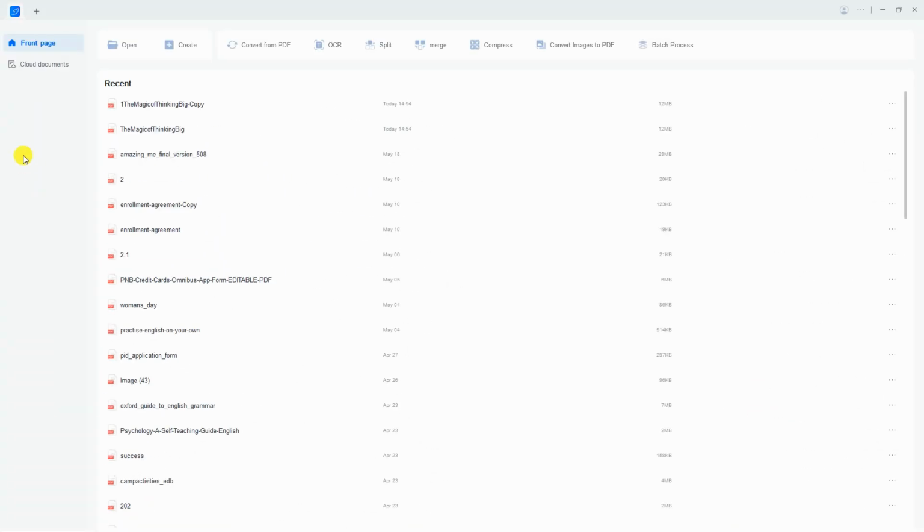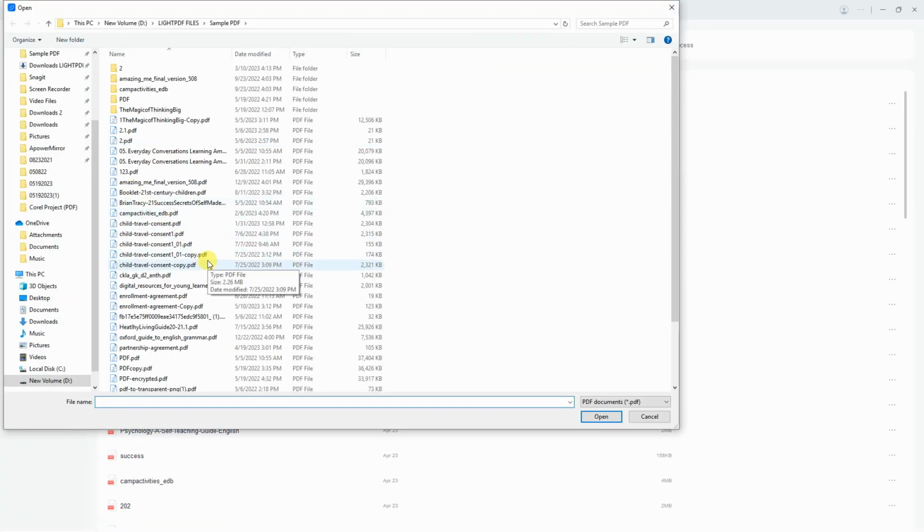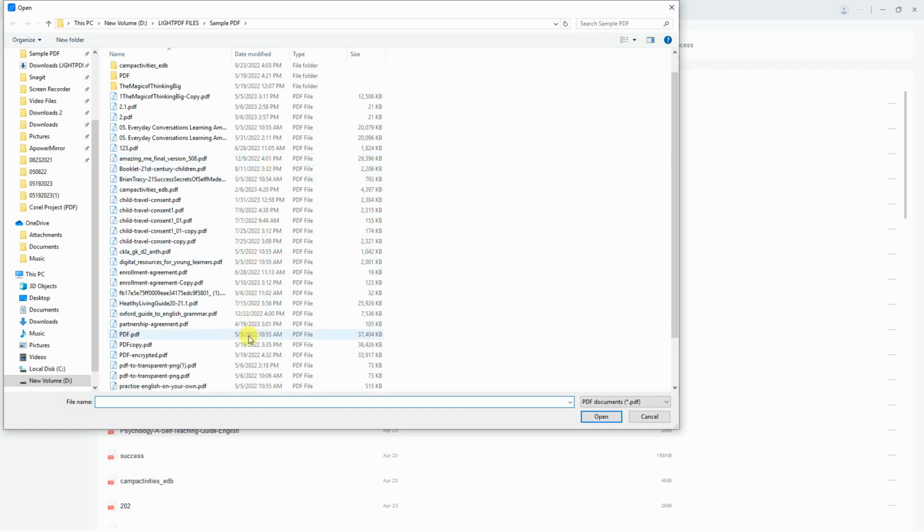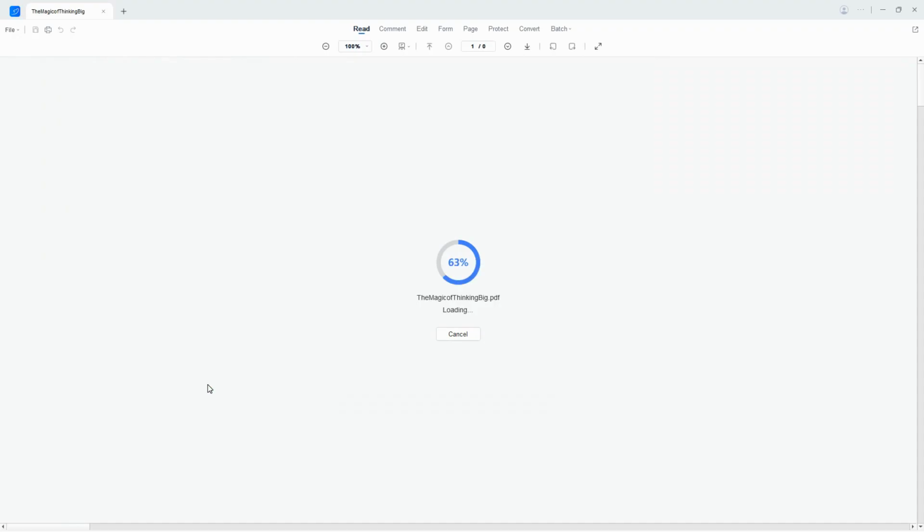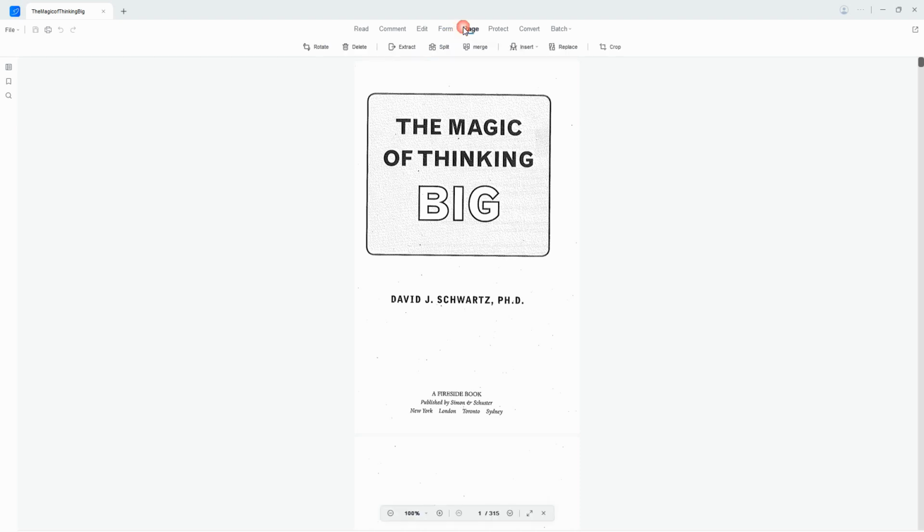First, open the app to access the PDF file you want to edit using the LightPDF desktop app. Second, go to the Page section and click the Insert option to select the Extract option to get started.